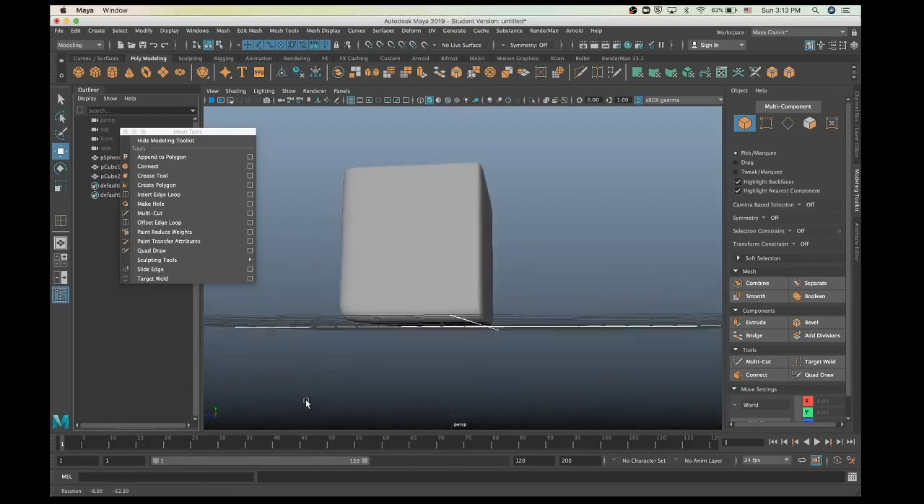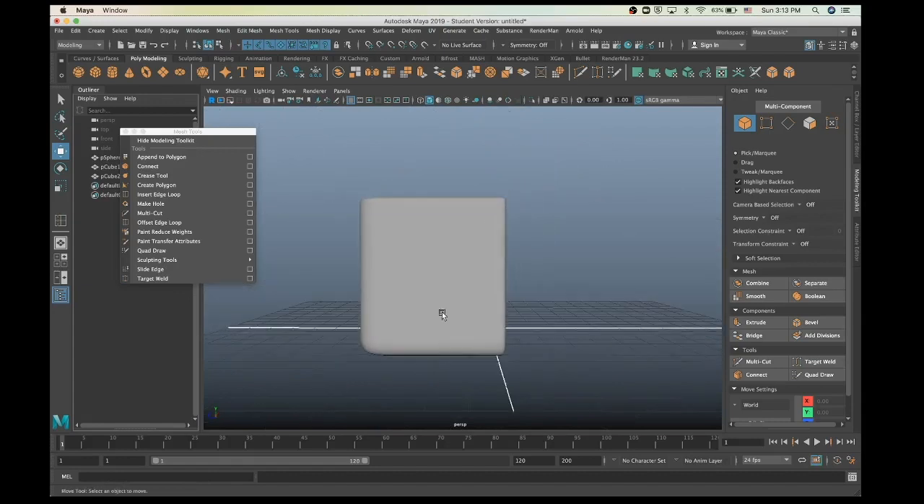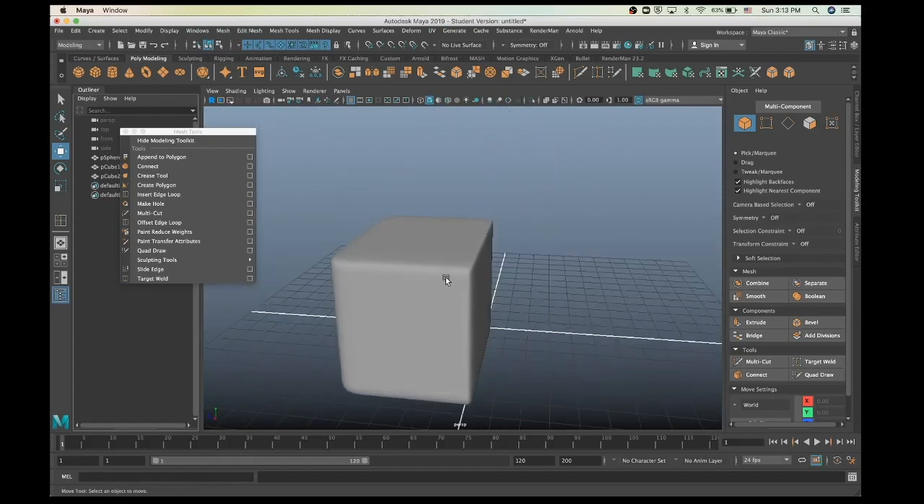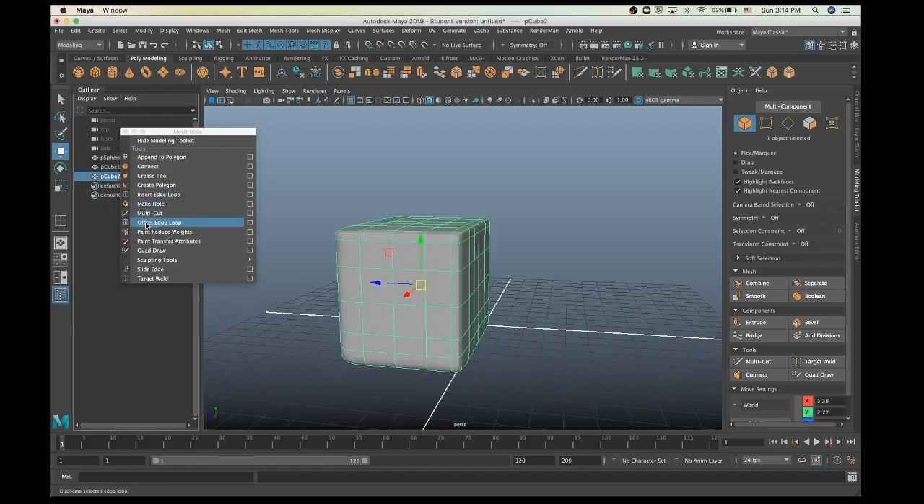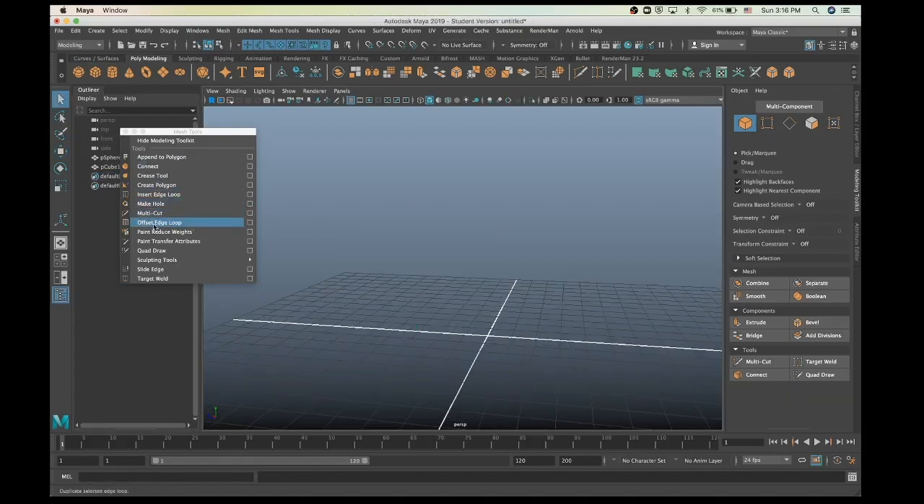You can see it acts in a different way because I had more subdivisions in this area but not in this area. There is another one, the offset edge loop, which is basically the same thing, but when you choose the offset edge loop, it creates two edge loops parallel to each other on either side of the loop. So I'm going to explain the offset edge loop.